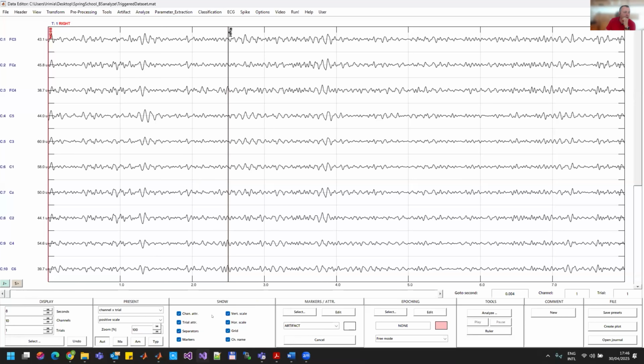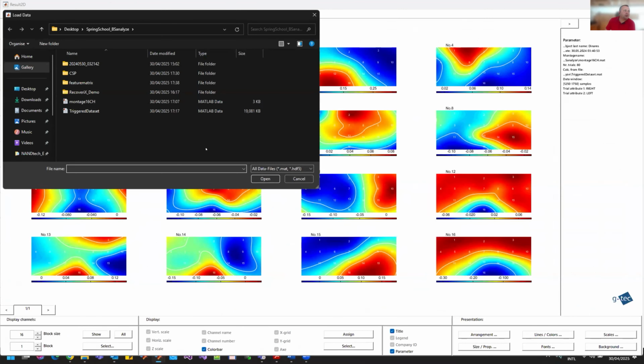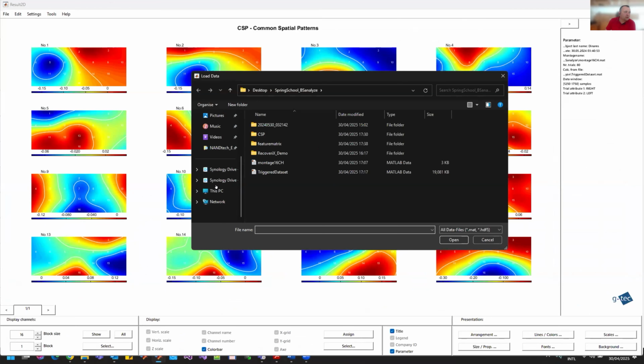Forgot to close some windows here. As I said, my apologies. Zoom sometimes is slowing down the machine.